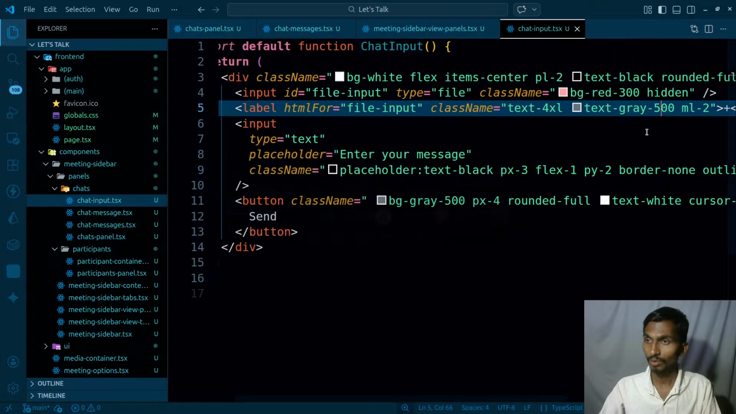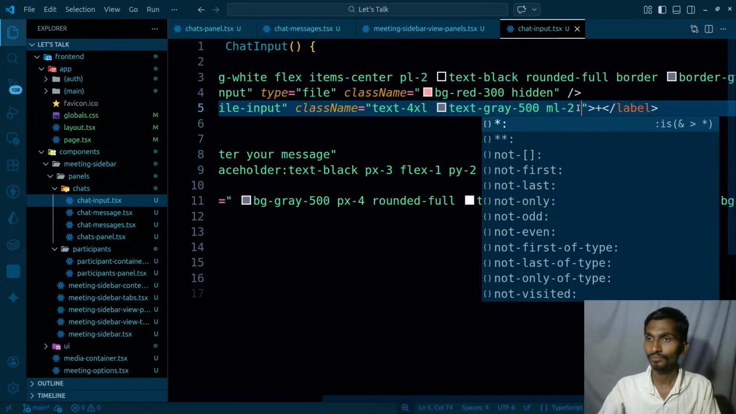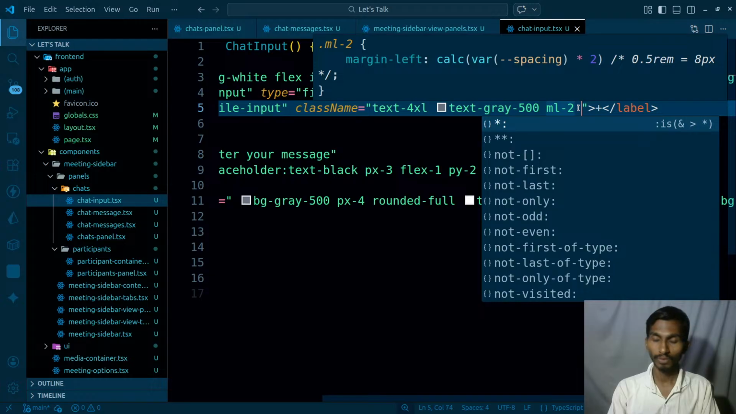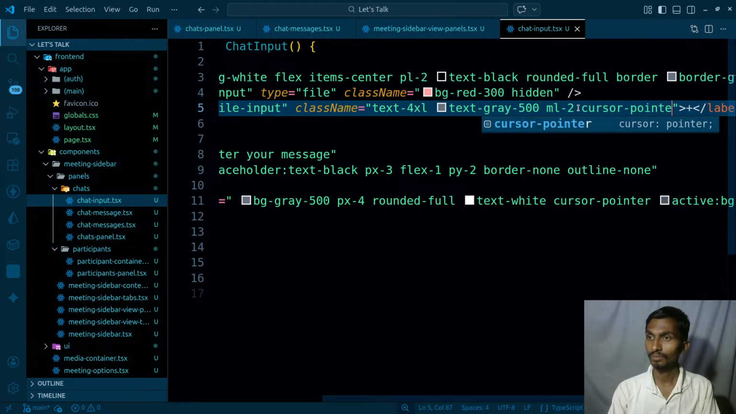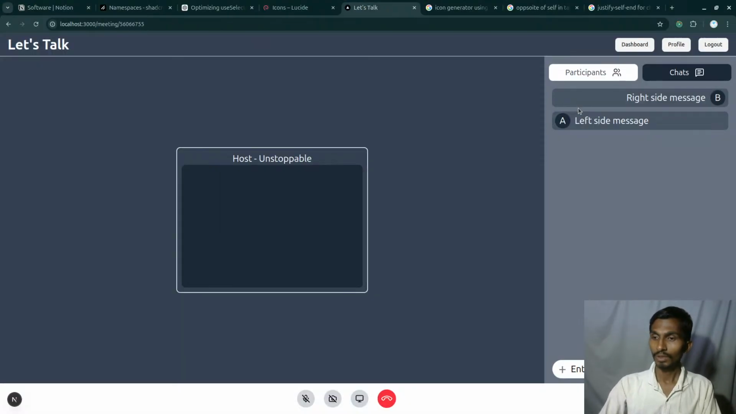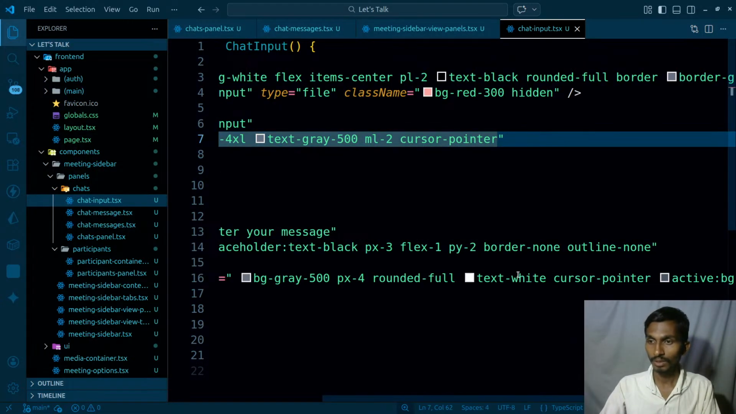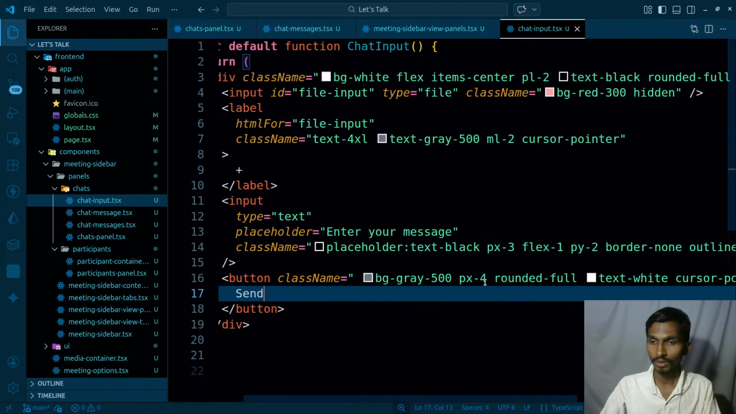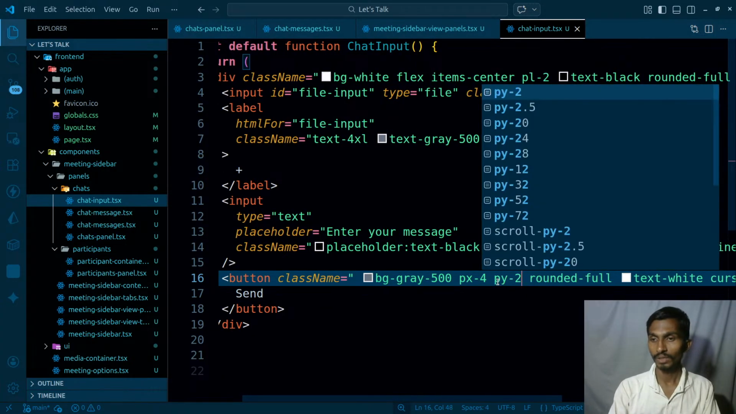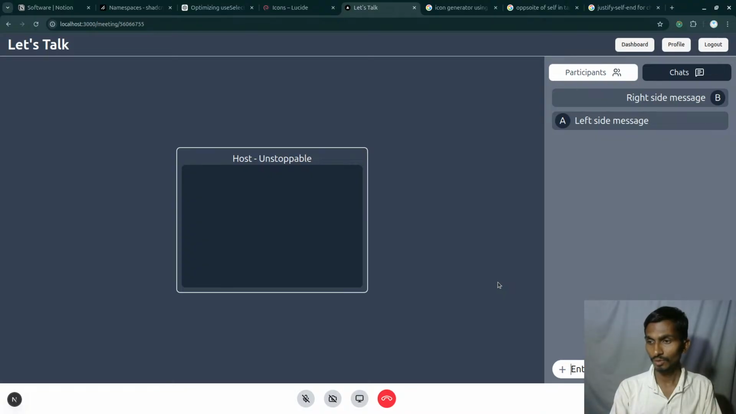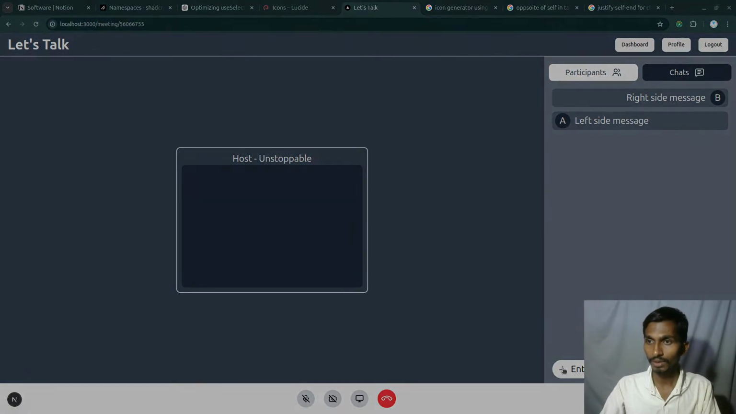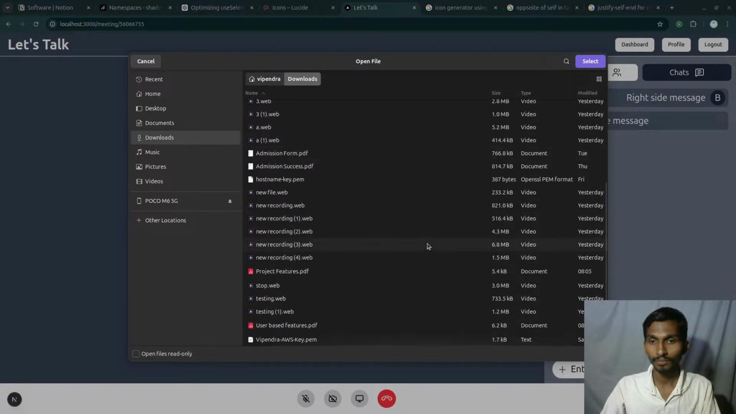So this is how it's going to look. Cursor, pointer, and this is okay. Apart from this particular button that I have over here, padding y2. So padding y2, it's actually going to be like this, and that's it.